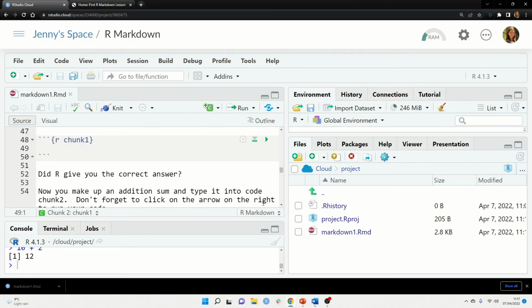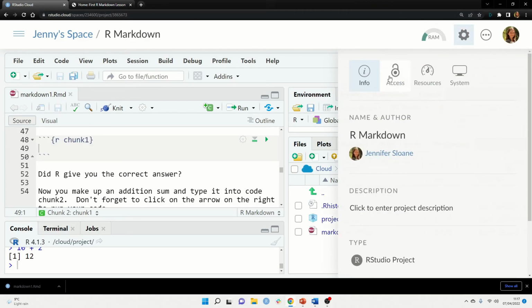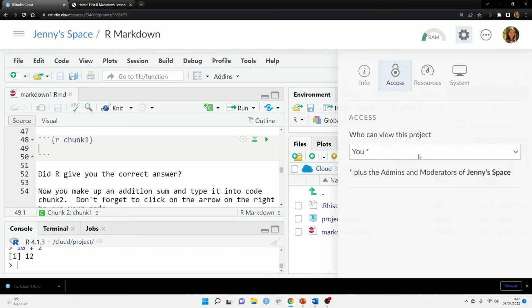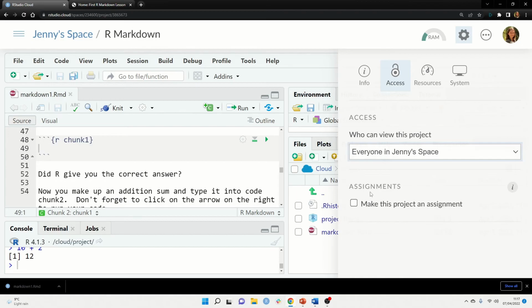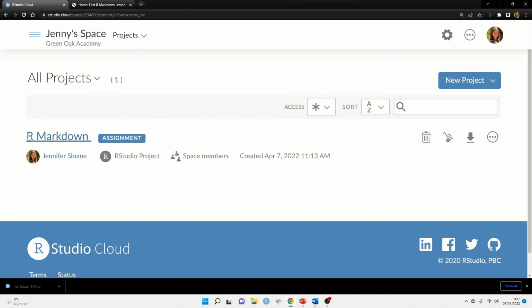And to do this, in our current project, we want to click on settings and go back to this access. Everyone, again, we want to make sure everyone can view it. And now there's this option to make this project an assignment. And we just select that. And that is all set. And now I believe if I go back to my workspace, yes, you can see I've created the new project and it even says it's an assignment.